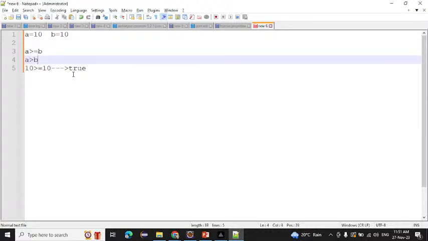A is greater than b will be checked. If that is not okay, then the other check is a equals to b. What is the value of a here? That is 10. What is the value of b here? That is 10. So 10 equals to 10. So what do we get here? That is the true result. That will be returned.